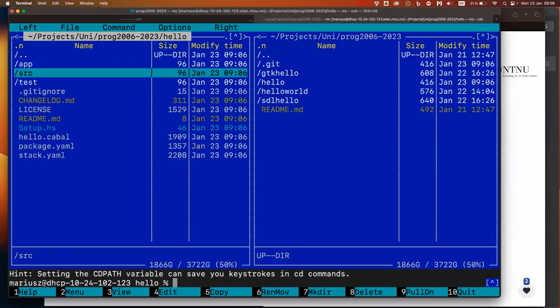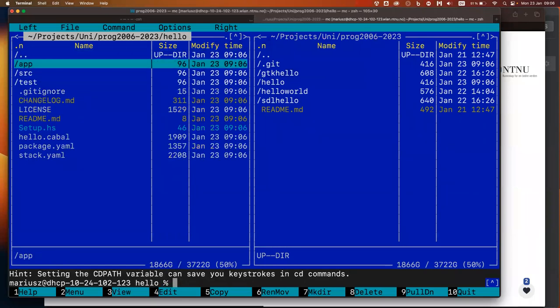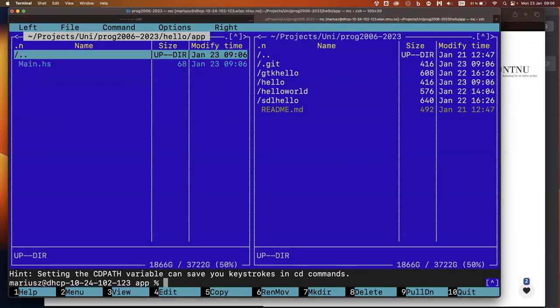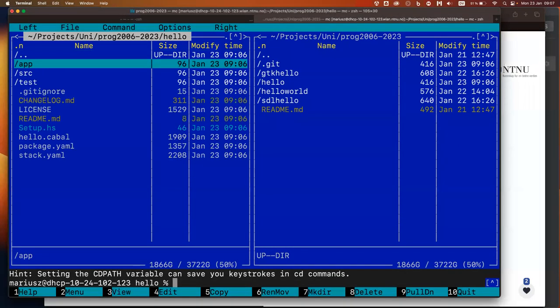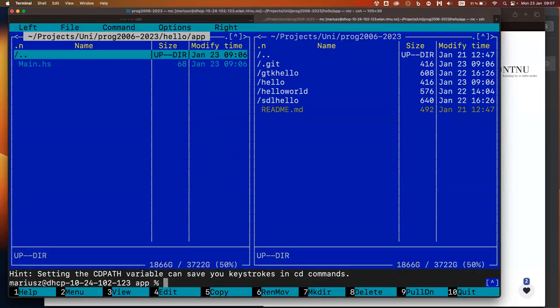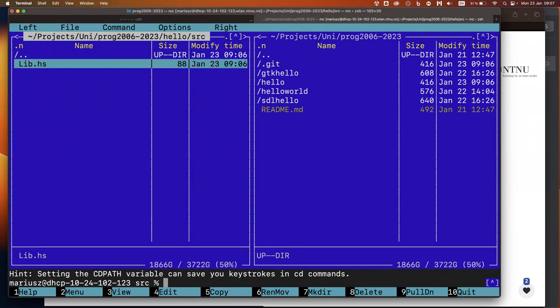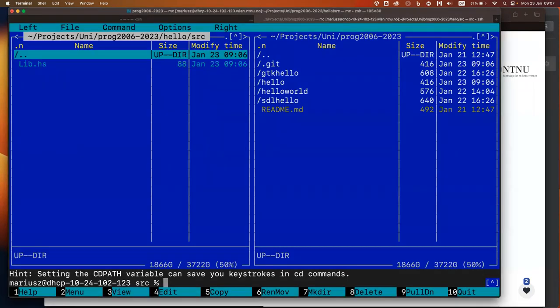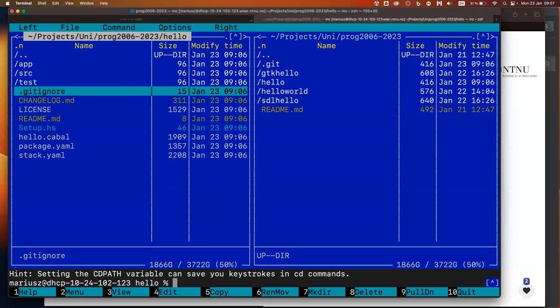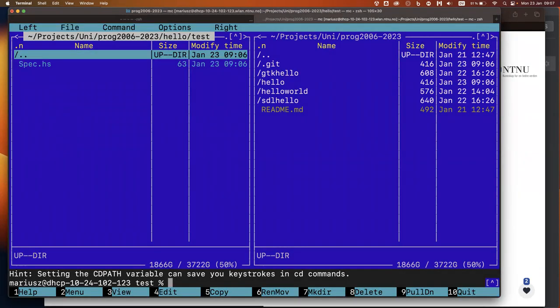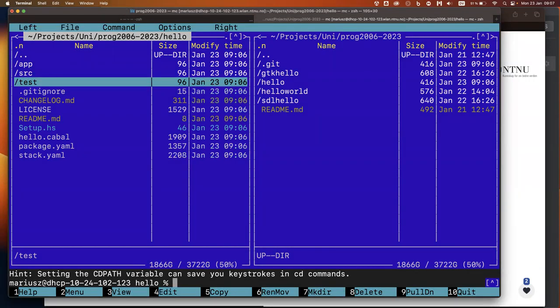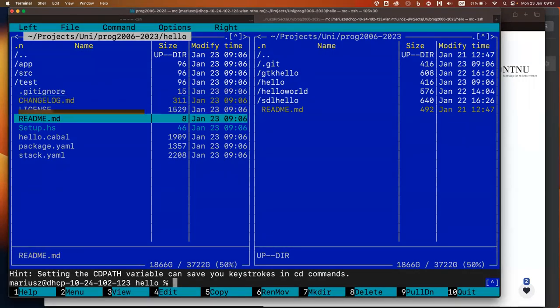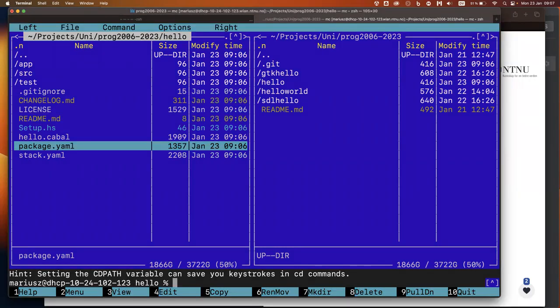And then inside there is a directory structure, and the app contains main. It's like a main entry point, main.haskell. And then in source we have our libraries or modules, and we use the name to be the same as the module that we have inside. And then we have a test specification. So we're gonna look into it in a moment. And then we have a couple of configuration files.